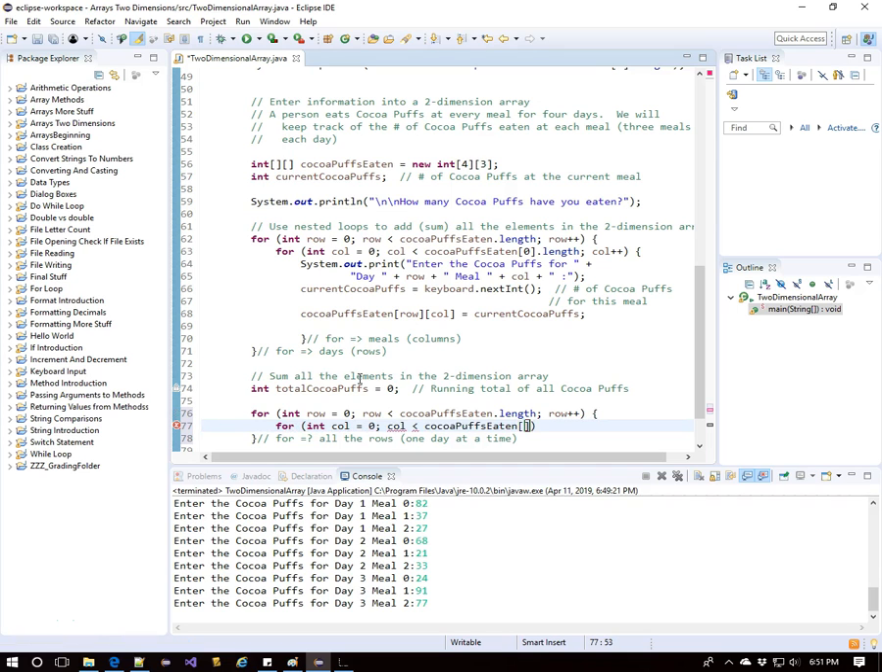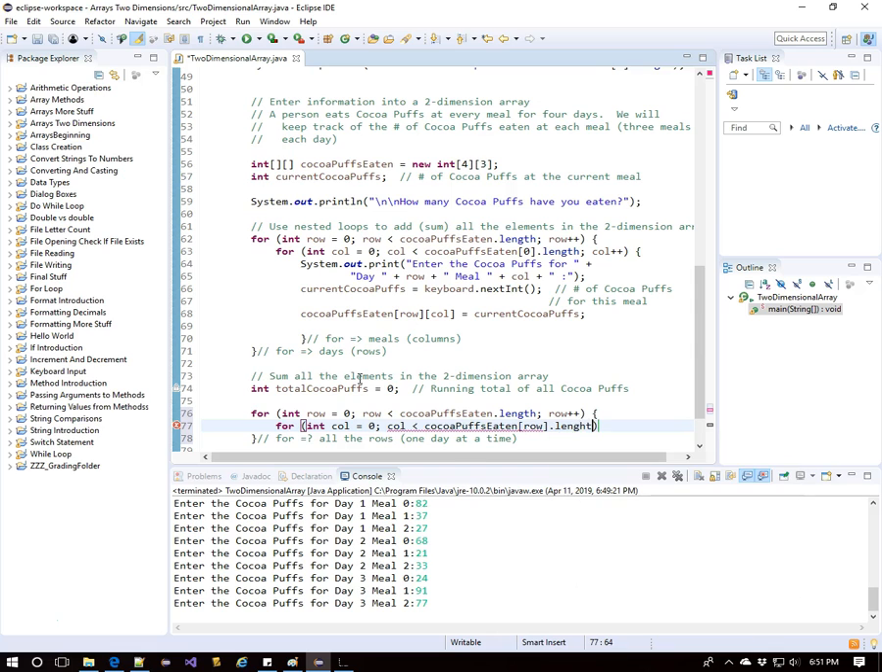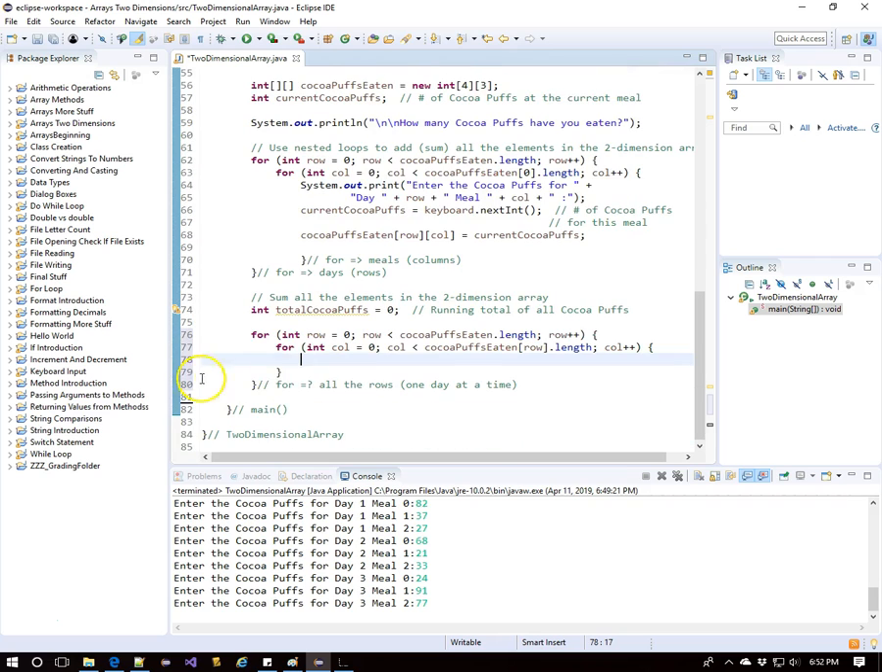And now, each column. So for int col equals 0, col is less than cocoaPuffsEaten, and I'll use row in brackets. All of our rows in this array have the same length. It is possible for rows to have different lengths. That's called jagged arrays. So we're kind of getting prepared for that by using row here. So just in case a row had a different length, we'll still get every element inside of it. And once again, this inside for loop is for all the columns, which is all the meals for 1 day.